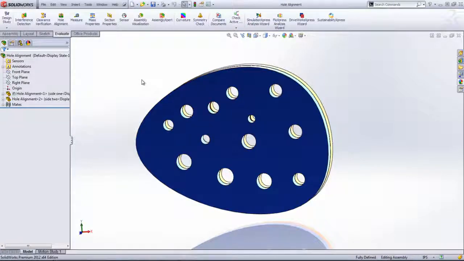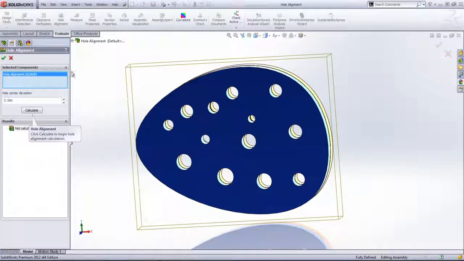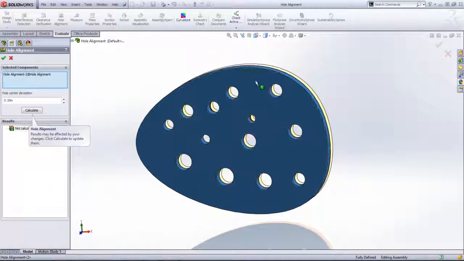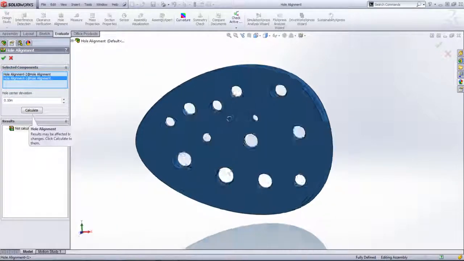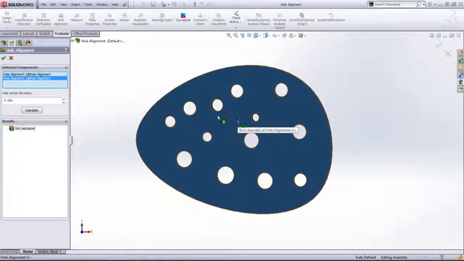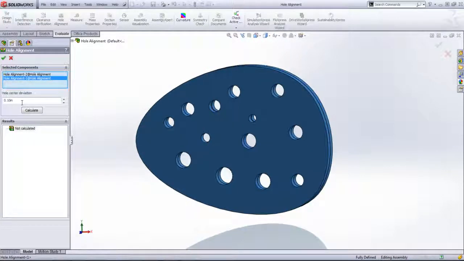The hole alignment tool allows you to see if there's any misaligned holes within your assembly. If I click on the hole alignment tool, the first box is the selected components. By default, this will bring in the assembly, but you can choose out specific components if you want as well, if you only want to check between certain parts or certain components.